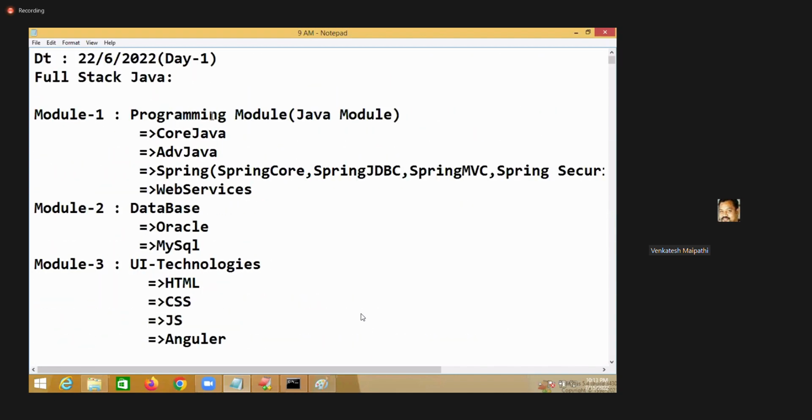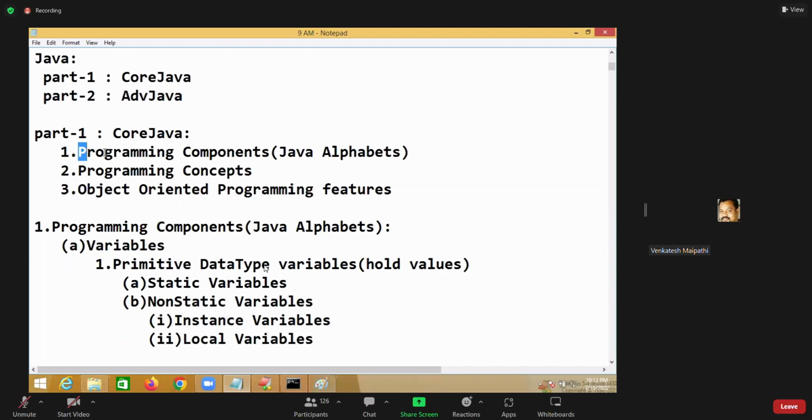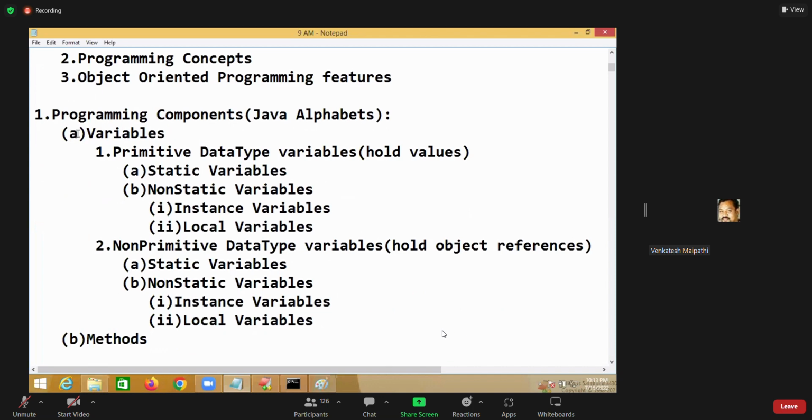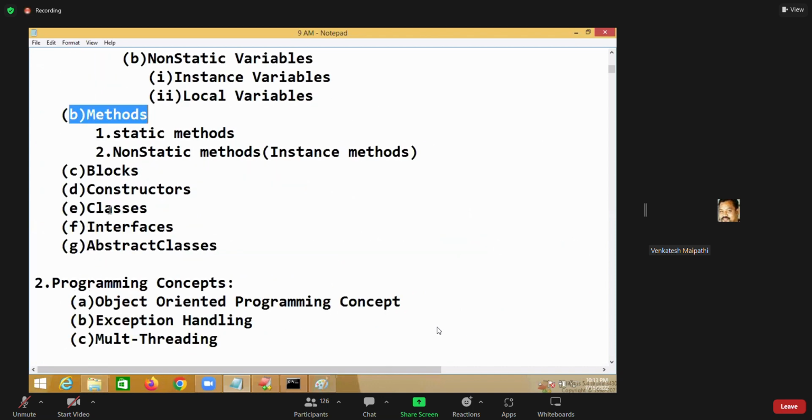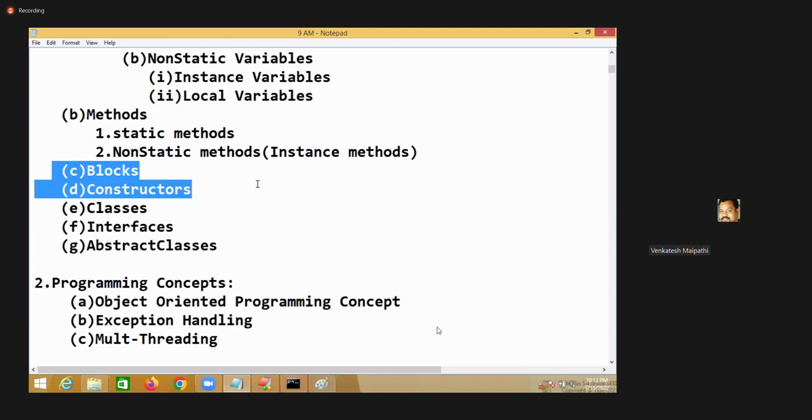See there, all of you. Programming components. Do you remember programming components? Variables and methods. What is the third one now? Blocks and constructors by next week. So next week, blocks will come, constructors will come, creating a Java project using IDE Eclipse, and packages will be introduced. By next Saturday, you are going to create one Java project using Eclipse. That is the target.